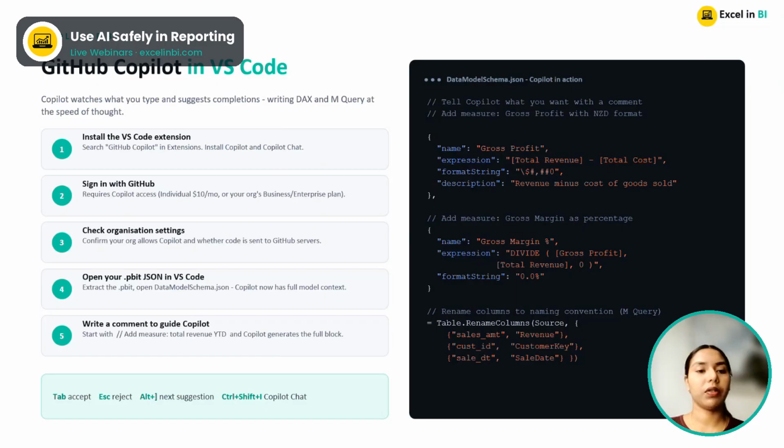First, you need to open Visual Studio Code, then install GitHub Copilot from the extensions. Then you have to sign in with GitHub, but you may require Copilot access or a plan. The third point is really important. When you need to work on a real client project in your organization, you have to check your organization's policy. If the organization allows the use of GitHub Copilot, you can use it.